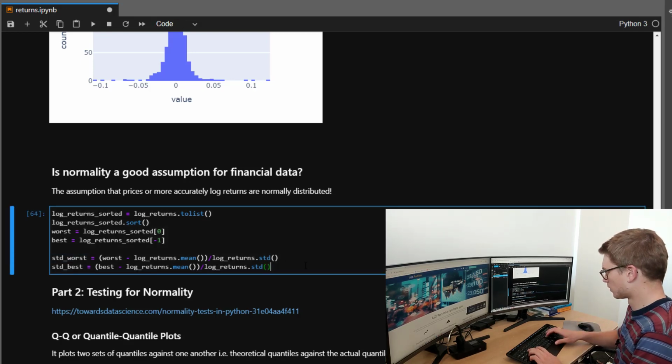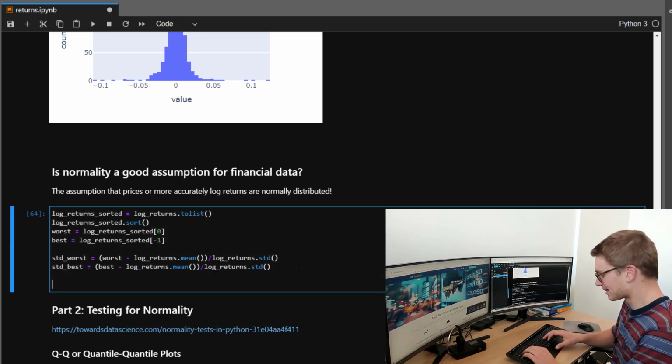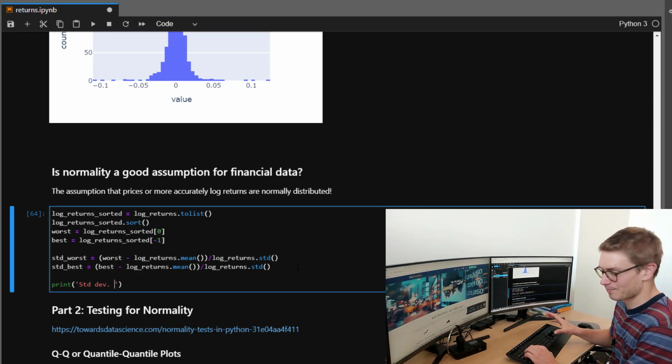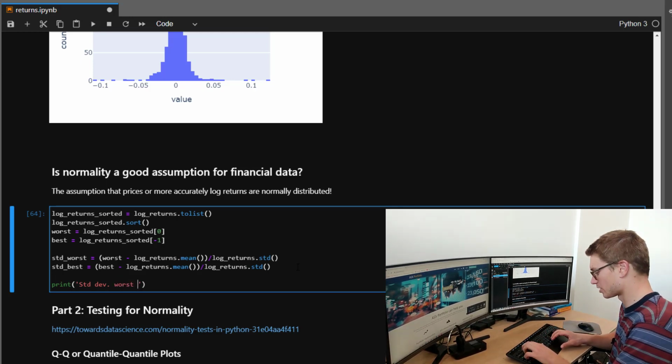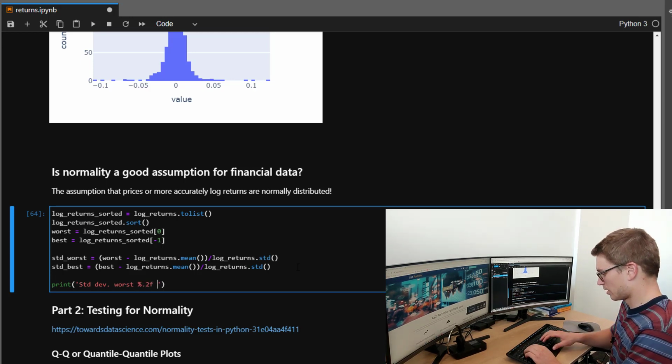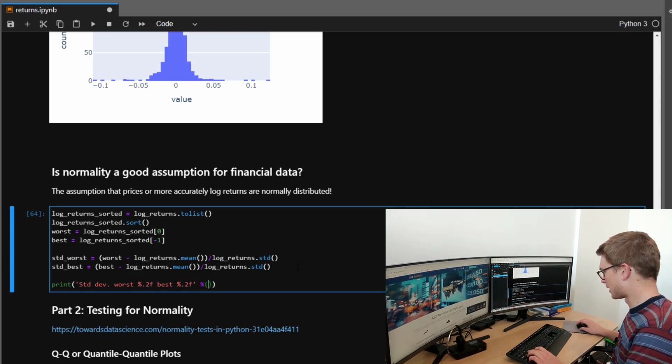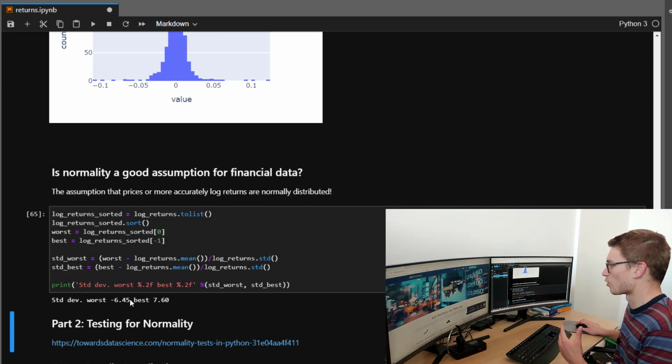Cool. So let's print this out in a very useful way. Let's say print, so I want to know the standard deviation. And remember, this is under the normal distribution case. The worst is going to be, and the best is going to be here. So just using this notation so I can get a certain number of floats. So worst and best. So the standard deviations in the worst case are -6.5 and the best is 7.6.